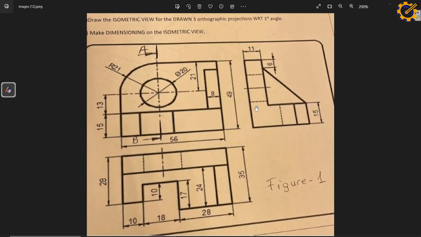Today we're considering the problem as displayed on the screen. We're producing this problem using Autodesk Inventor in a 3D manner. As it is now, I already have an idea of how this object will actually look pictorially.